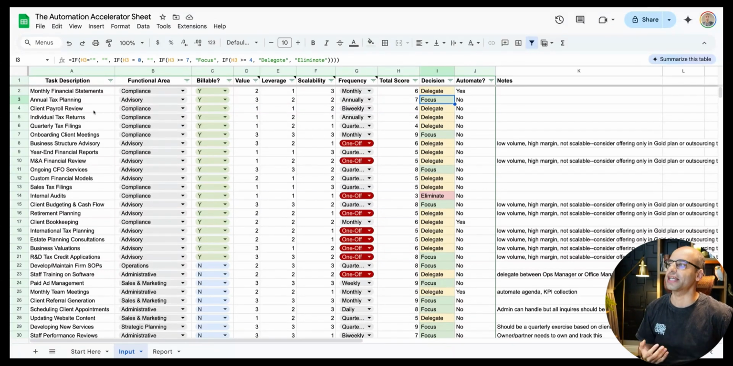So in this case, annual tax planning, you can see that this is a score of 7, and you're going to focus on it. Not necessarily automate, right? Right now, it's something that you're doing annually, so it's not very often, and honestly the technology isn't really there yet to completely automate it. In a later version of this, I'll have the evaluation for tech if it's automatable.